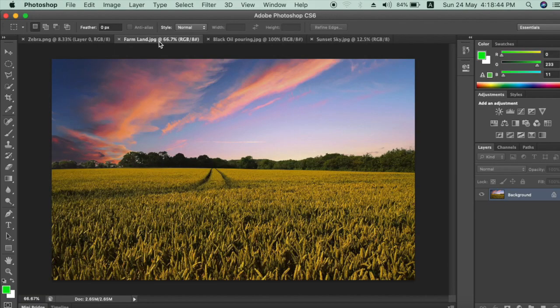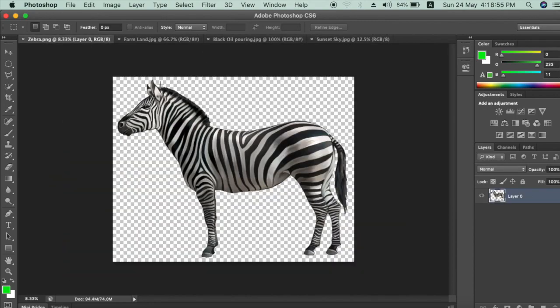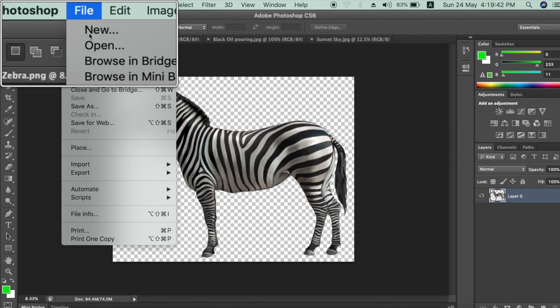These files you can download by the link which is given in the description. Firstly, you have to create a new layer of your required size.